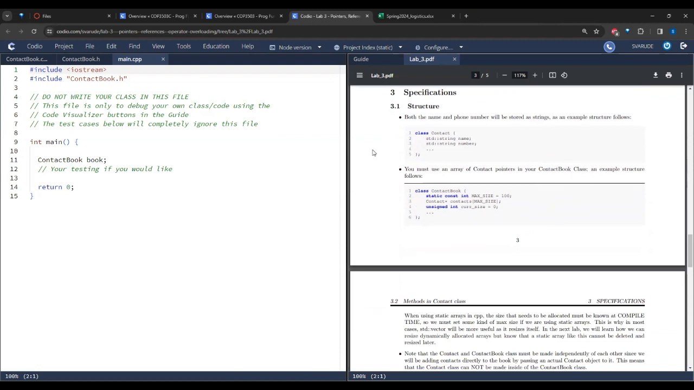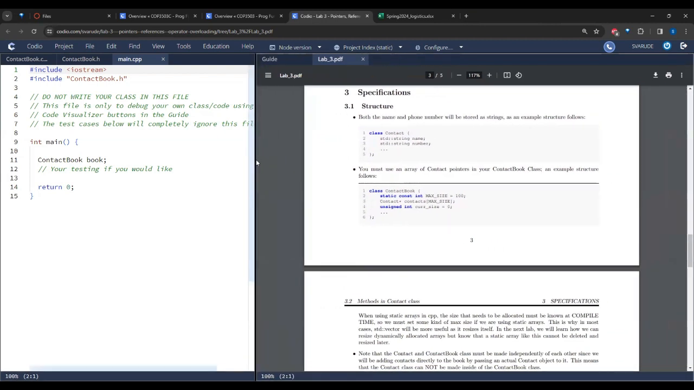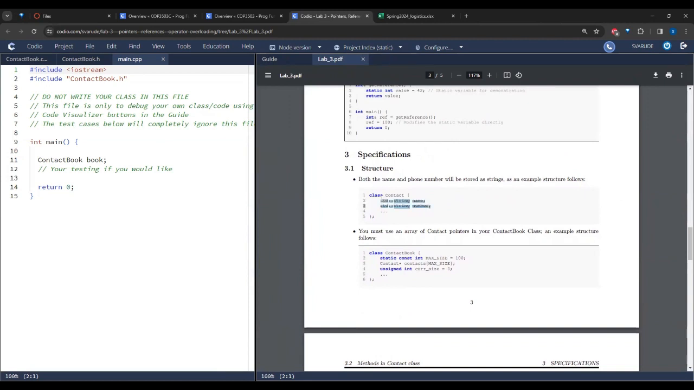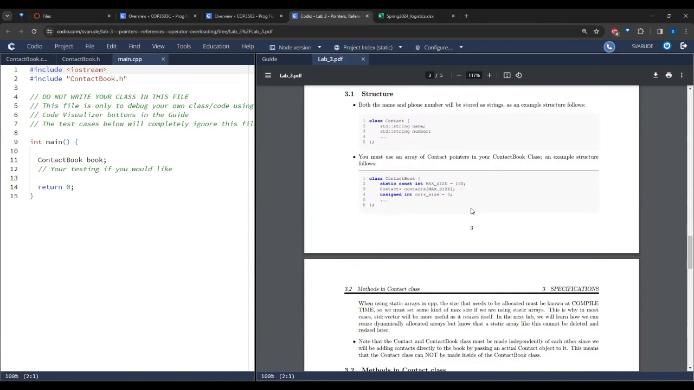So for the structure, you have a class pointer here. And you have a name and a number for each contact instance. And then for the contact book, let's look at the member variables. So this static const int max size makes max size a constant that you can't change. It's useful if you want a variable to refer to as a constant. For example, if you're making pi, and you want to set pi equal to the value of pi at the beginning of your program, that's where you would use a static constant.